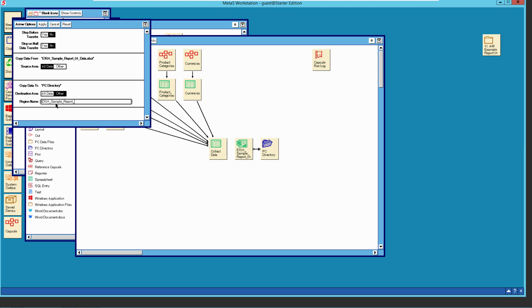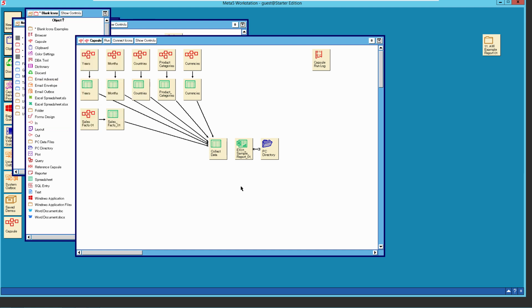This will send the internal Meta5 copy of the Excel spreadsheet to the hard drive of the Meta5 file server. Please remember, that means there are two copies of the spreadsheet. One that is stored inside Meta5 on the Meta5 file server, and one that is written to the PC directory of the server that the Meta5 file server is running on.